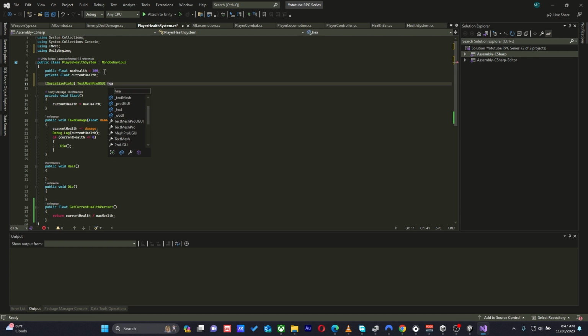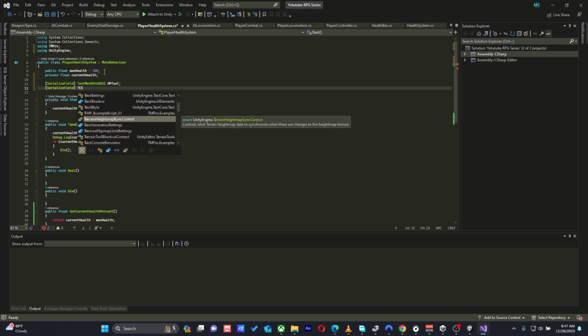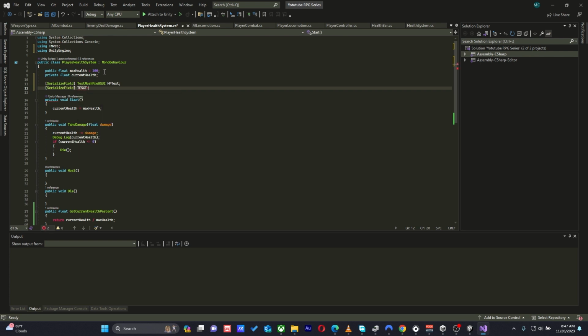I'm going to say, let's call it HP text, for health points text. Then we're gonna say serialized field, the same text mesh, Text Mesh Pro GUI.